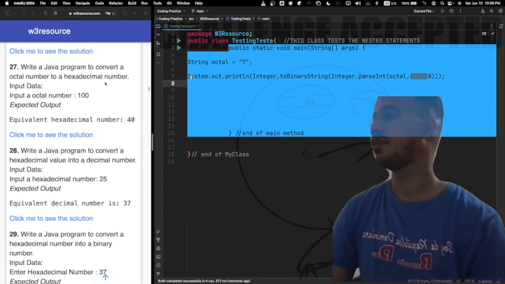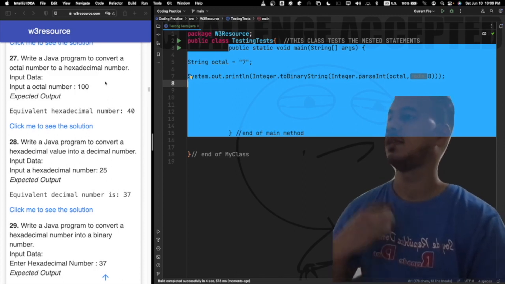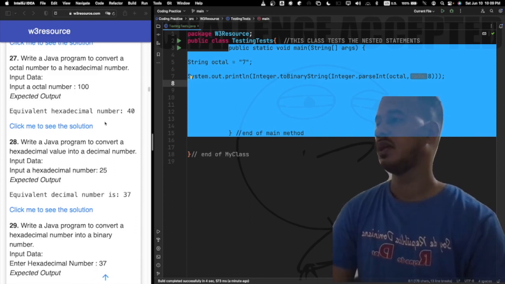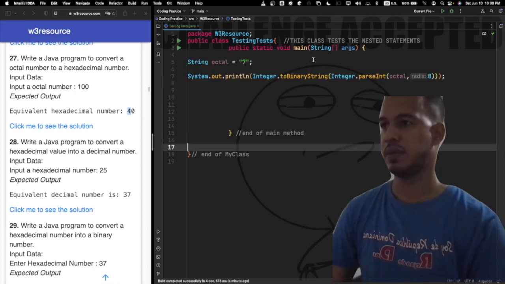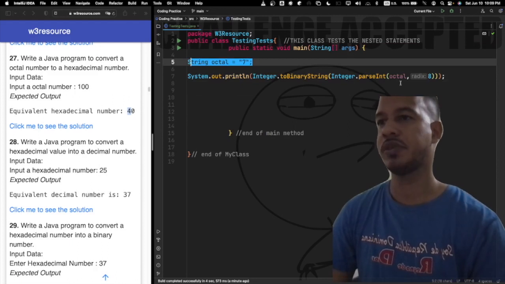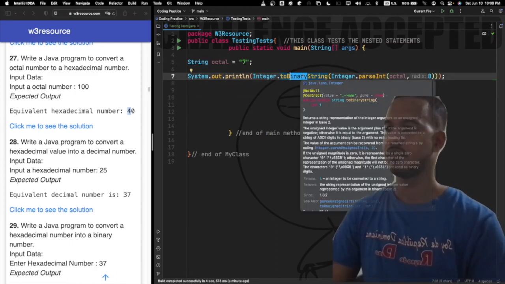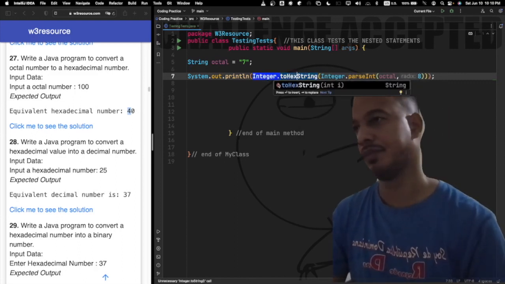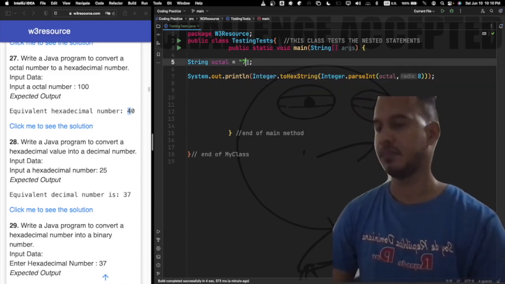Question 27. Write a Java program to convert an octal number to a hexadecimal number. Input data, input octal number 100, equivalent hexadecimal number should be 40. All right, so this is pretty easy. Again, we're feeding an octal number, so this is going to stay the same. But this one, we're going to use toHexString. There we go. And we should get 40.